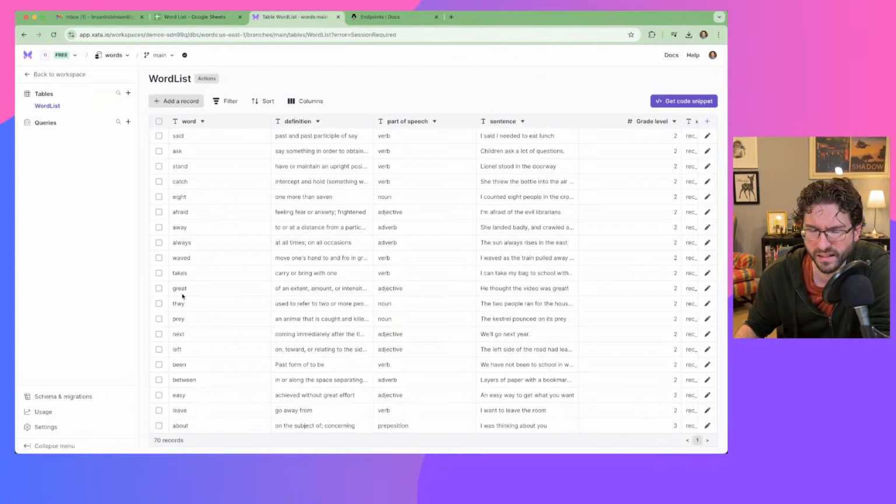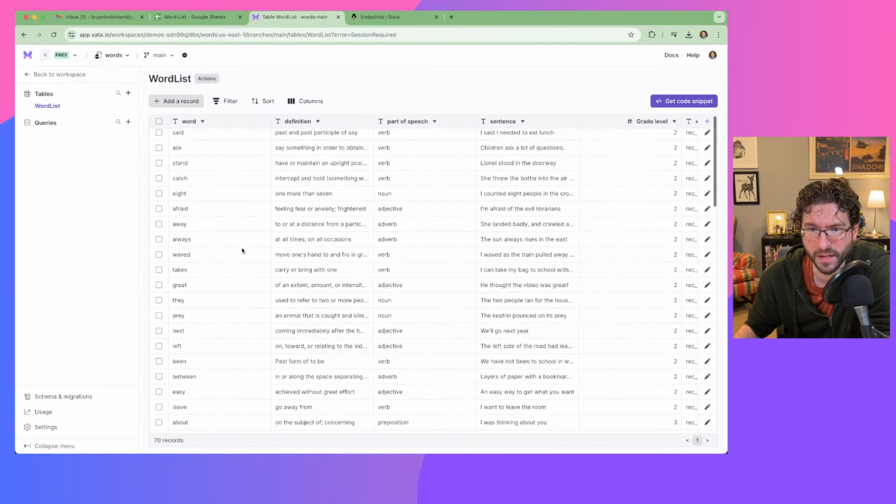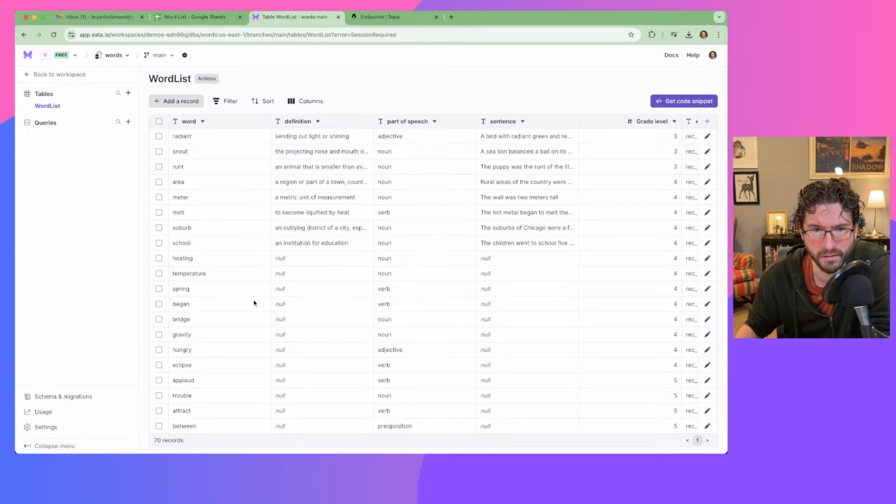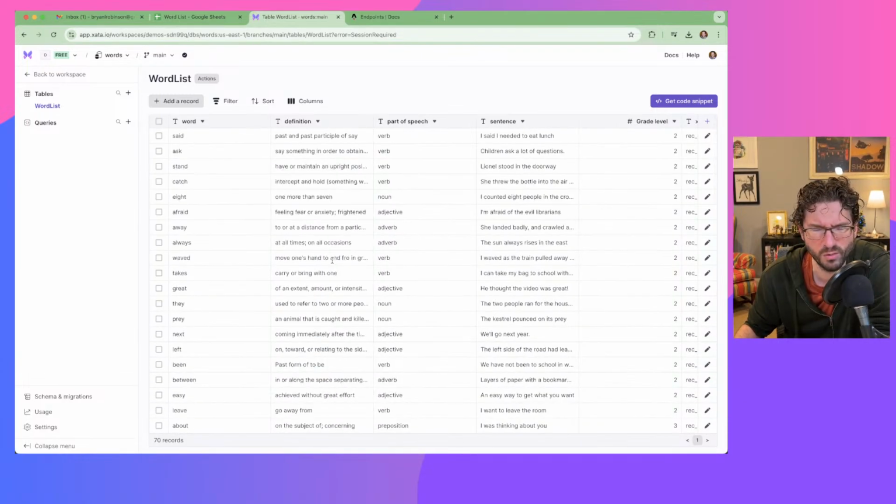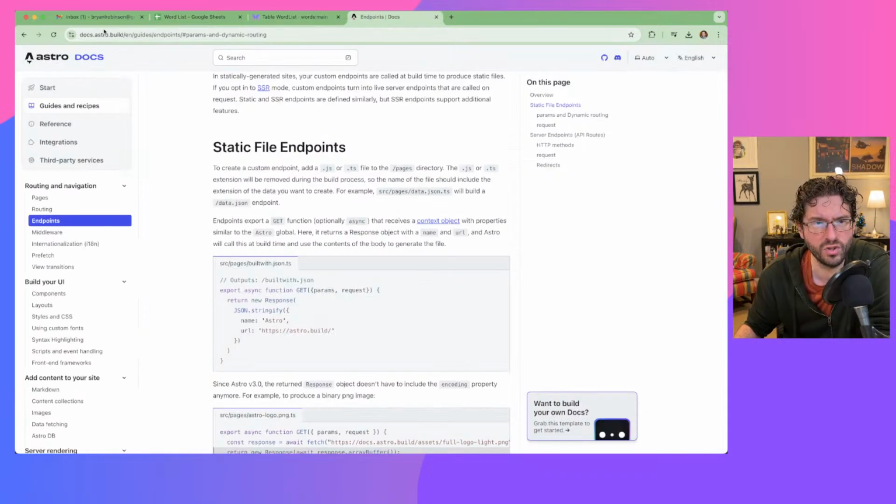Cool. So I've already moved it into Xata. I think it's pronounced Xata. And this is basically that CSV, but it's now in a database. You can see it doesn't even have all my definitions and sentences, but that's because I don't know that I'll need them for this, so it's not worth worrying about too much. And then I'm working on putting it into an Astro project, because why not?